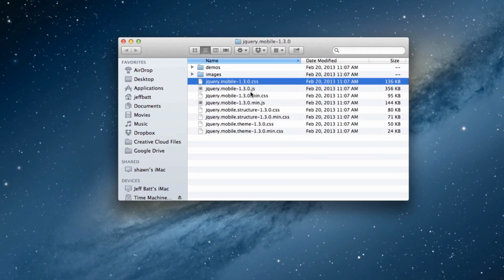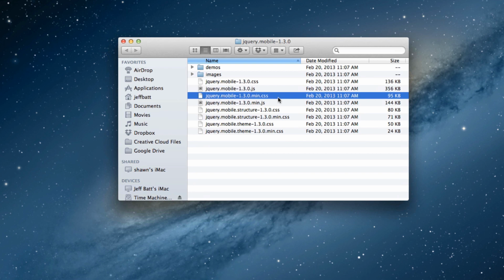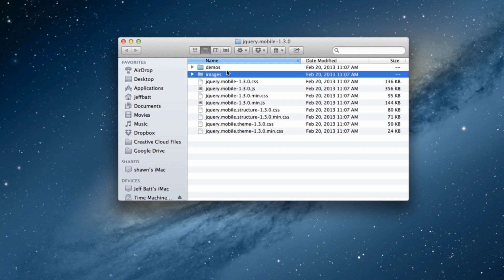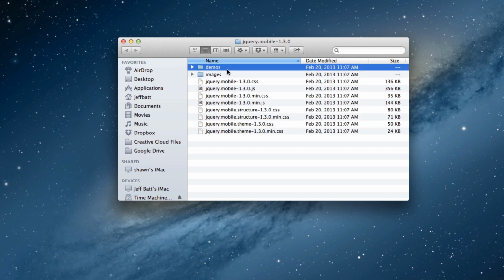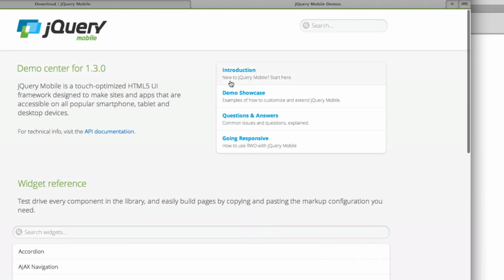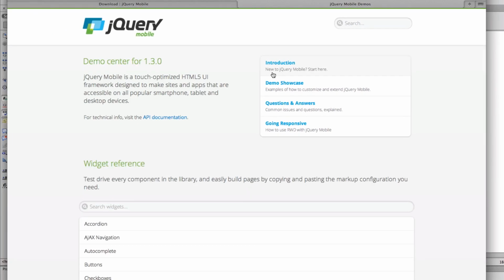I have my CSS files, my JavaScript files, and some minified CSS files and minified JavaScript files, as well as a new images folder. And then inside of the folder here is a demos folder. Now the nice thing about the demos folder is it basically gives you all of the documentation for jQuery Mobile. Very useful, so you can open this up inside of Dreamweaver and you can find out how they did different things within jQuery Mobile.